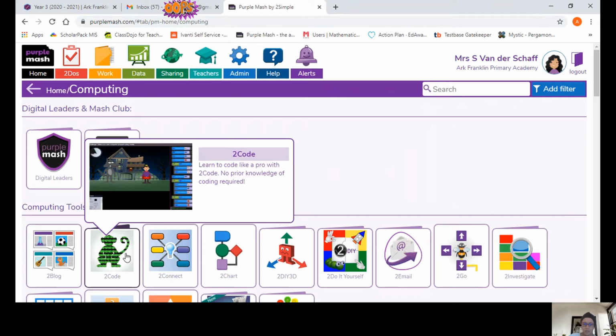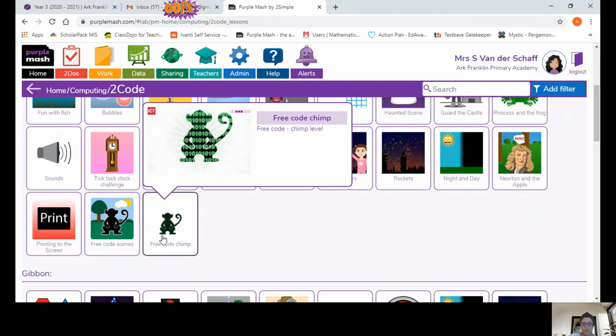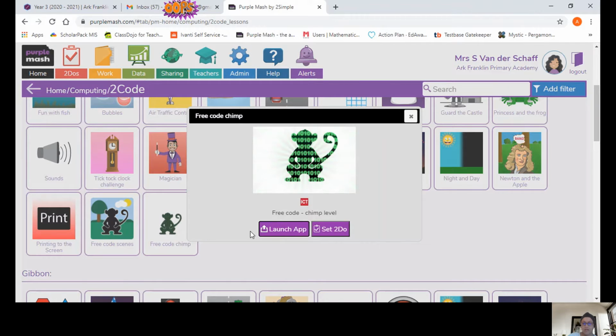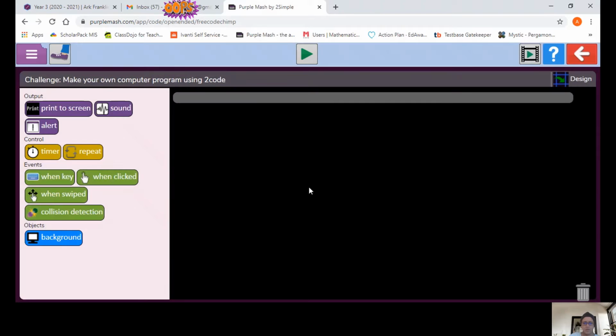So we're going into computing and to code, and then we're going to scroll down to free code jump, and we're going to create another scene. Today, I'm going to show you, just to refresh your memory, how to design a background, add in characters, make them move, etc. And then I'll show you how you can actually make them stop when they're moving.